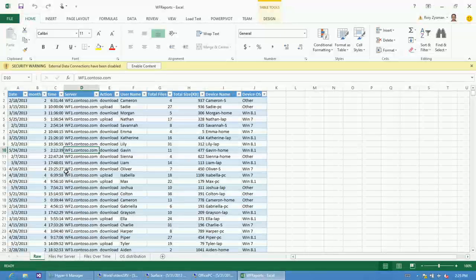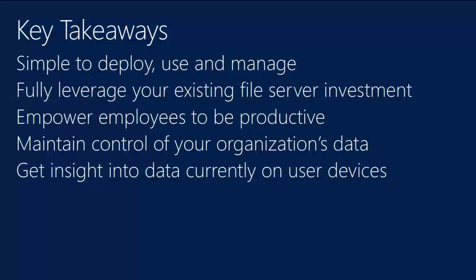Okay. Thank you, Roy. So just some key takeaways from the session today. Hopefully you see this as incredibly simple to deploy, to use, and for you to manage. We're fully leveraging absolutely everything we do in file server. So all of those capabilities you take advantage of today on your SMB shares extend to work folders. You have the ability to empower your employees to be productive on the devices they want to use from wherever they are, while remaining in compliance with your organization's data requirements.